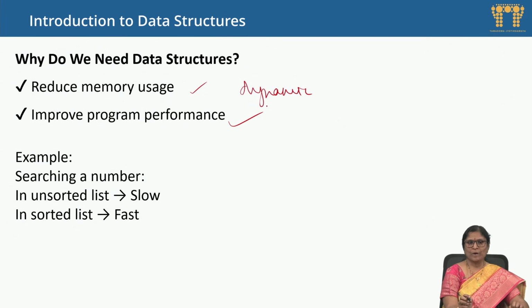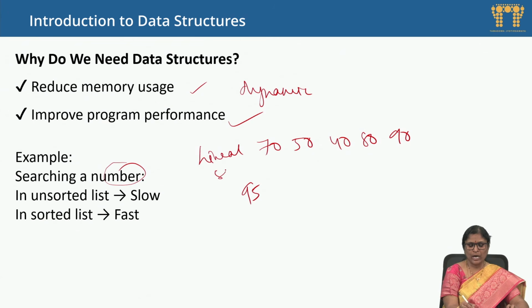Improve the program performance. If we use the data structure, the performance of the program will be improved. Means the time complexity required to execute the program will be reduced. The best example is searching a number. Suppose the elements are in unsorted order: 70, 50, 40, 80 and 90. I want to search whether a particular element is present or not. Suppose I want to check whether 95 is present or not. Means what? You have to apply which searching technique? Linear search we have to apply.